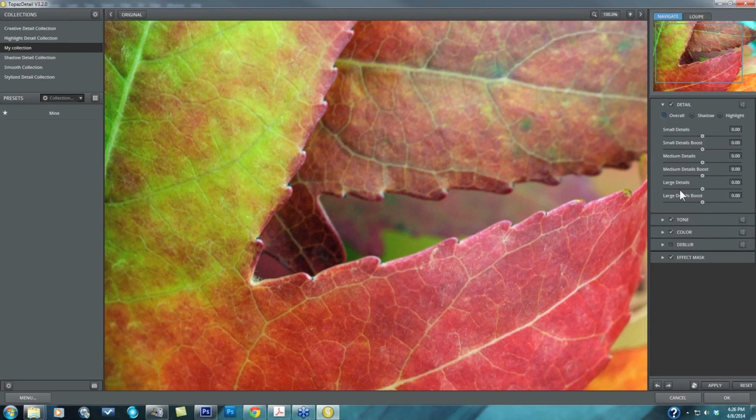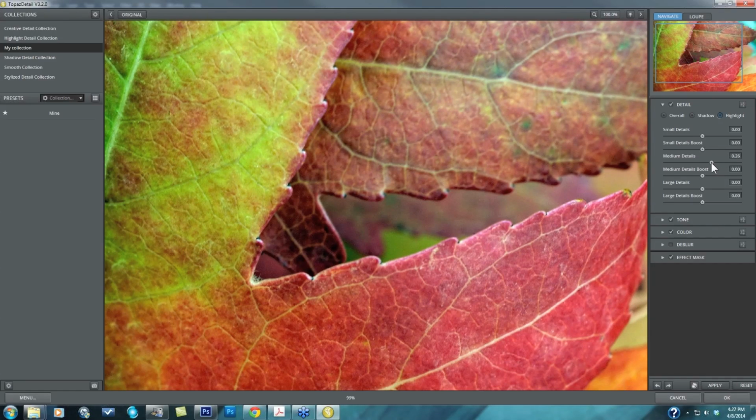And again, not only can you do that within the overall, but you can also do that within your shadow detail specifically. So if I click into my shadow area here, if you notice right here in the V of my leaf area, I can then come in and just adjust my shadow details. It's only going to affect those shadow details. Here's before and after. Same thing with the highlight. If I only want to get some nice medium detail boost there, here's before and after.